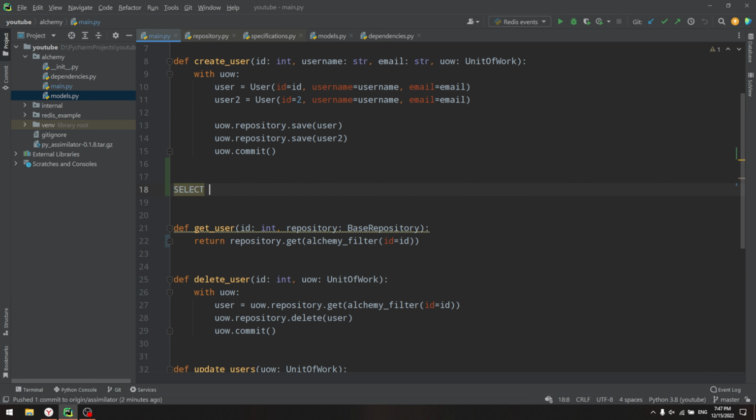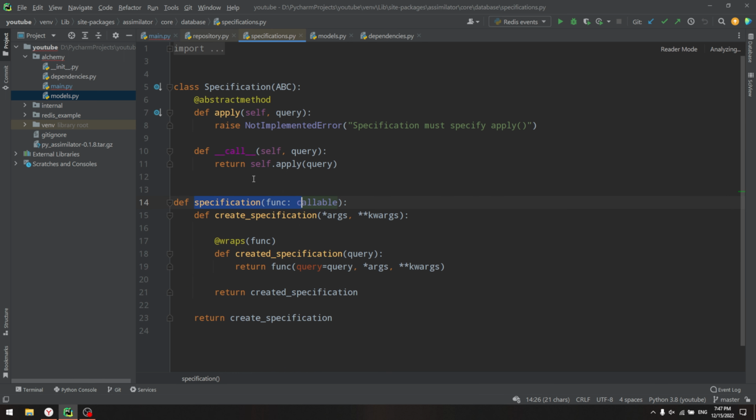Initial query is going to be something like select all from users. Like this. Select all from users. But maybe we want to filter our users with their ID. And that's when we use specifications. So what do we have inside of that specification? We have a function called apply and also a function called call.